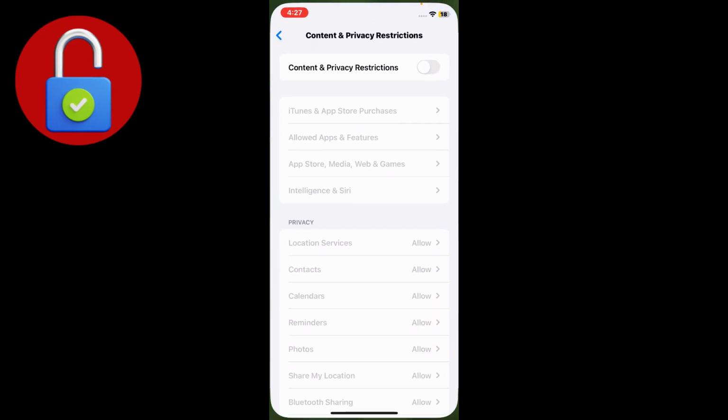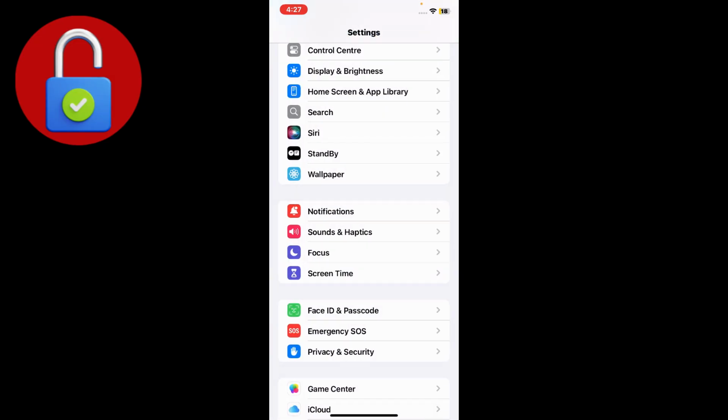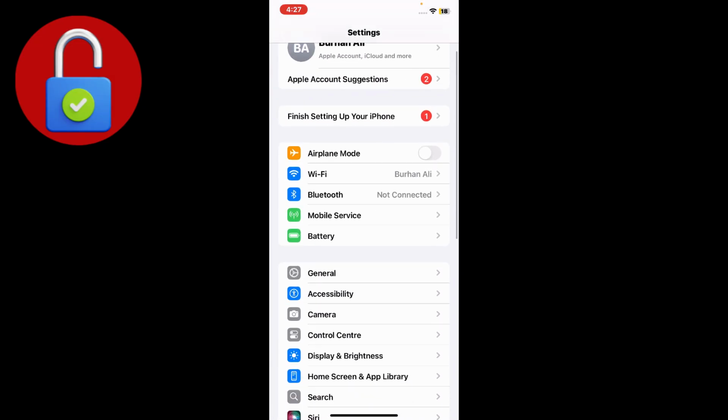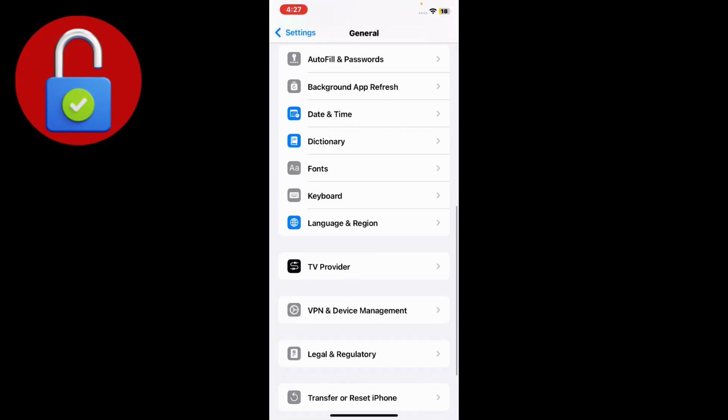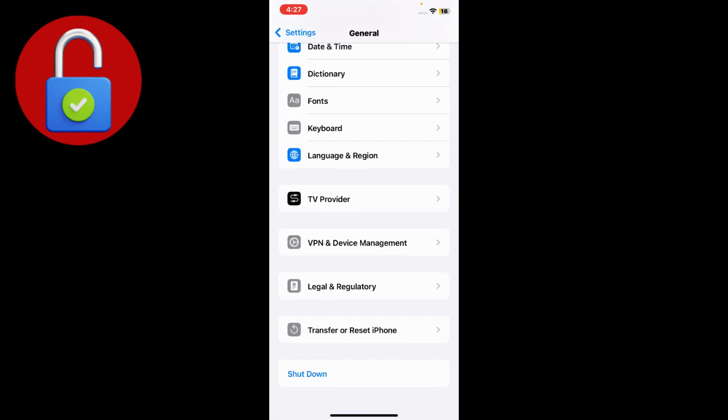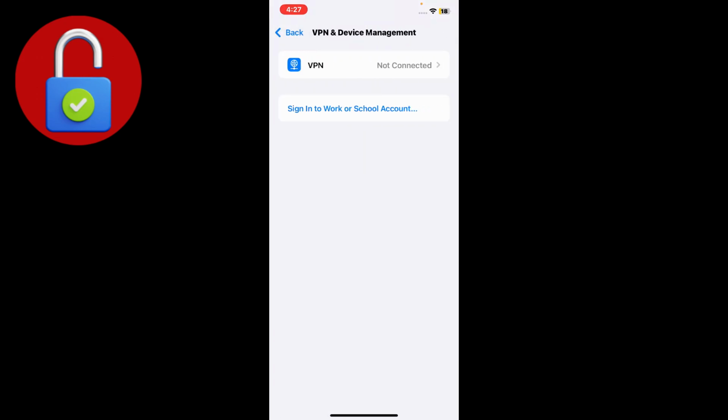Simply go to the settings of your iPhone and make sure that you have a strong and good Wi-Fi connection. Also make sure that you are not connected to any VPN right now while using Netflix. So go to the VPN and device management section and disconnect the VPN from here.